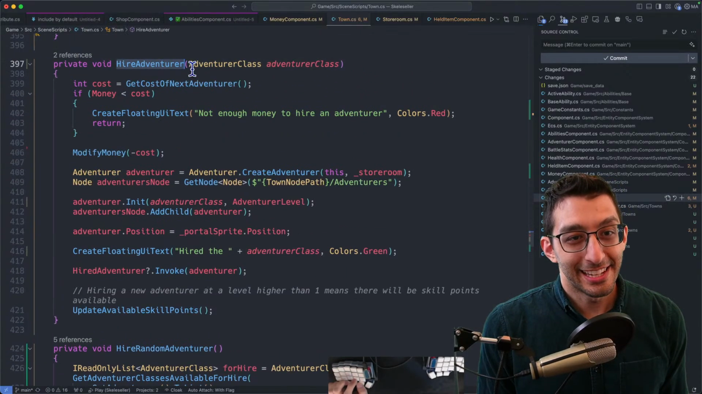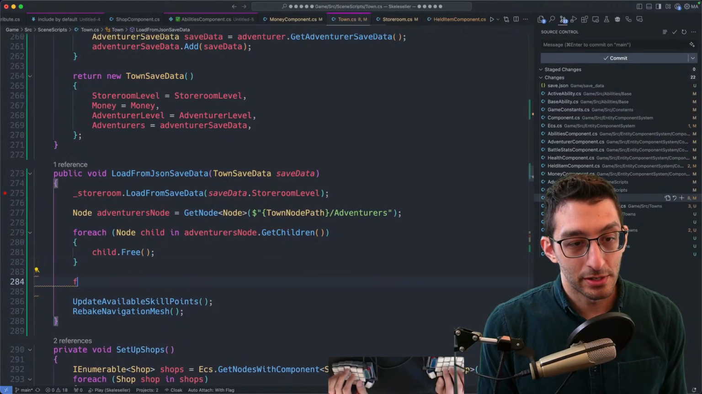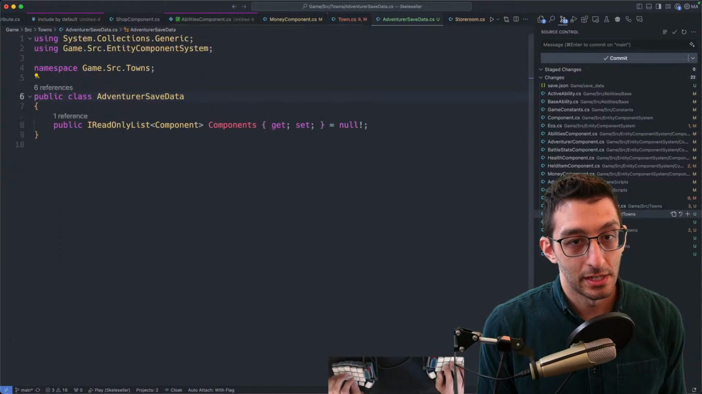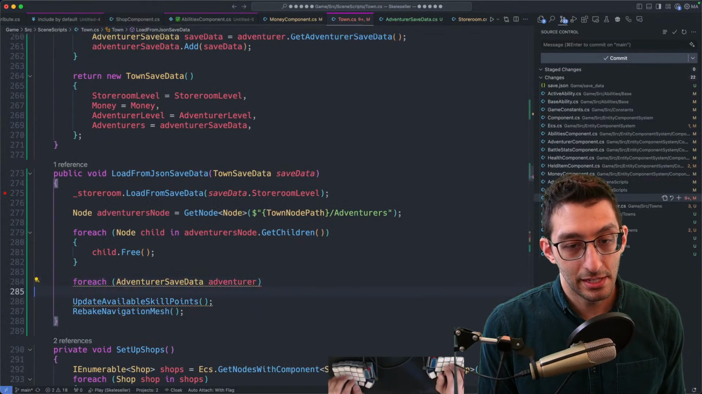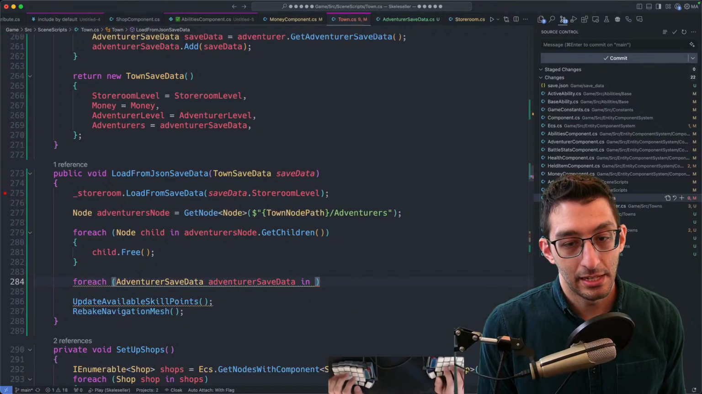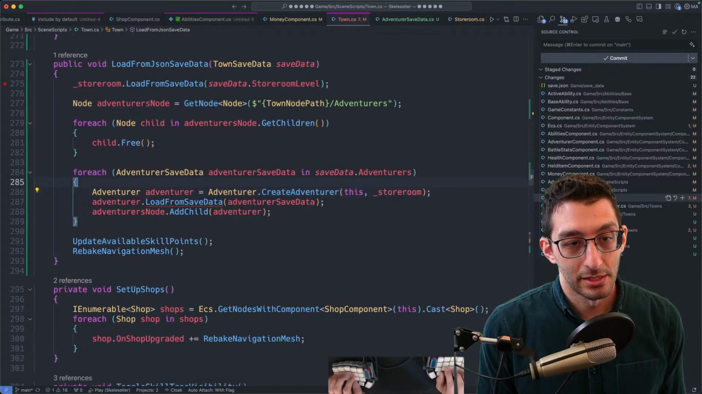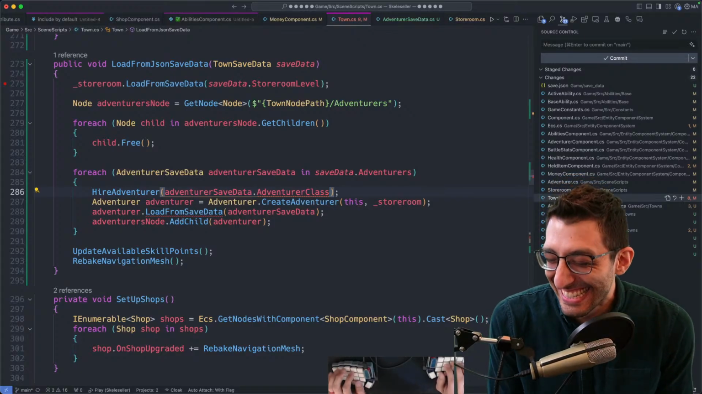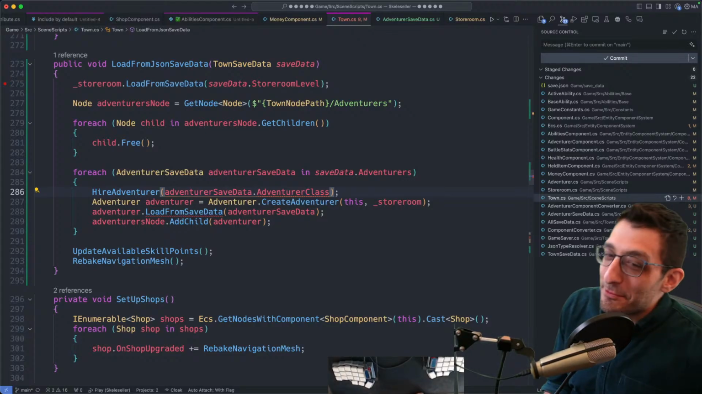All right, we're getting there. Then we need to just set the level after this. So now we iterate over for each adventurer save data. What is adventurer save data? Components. List of components. We have a list of adventurer save data though. Yeah. Adventurer save data in, yep, that. This is not correct at all. They're going to be hire adventurer. Get their class. We don't have their class. It's in a component.